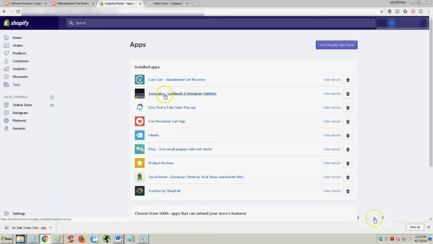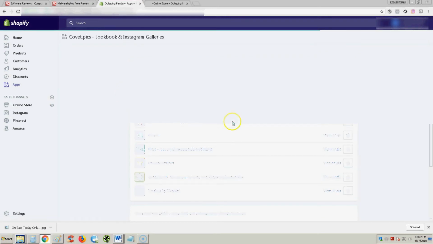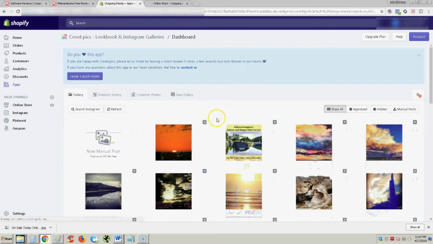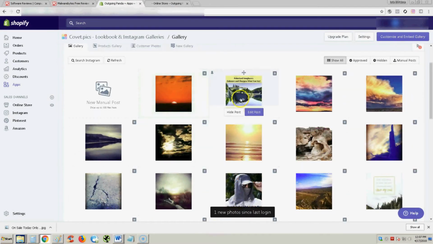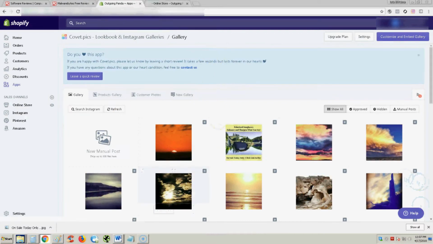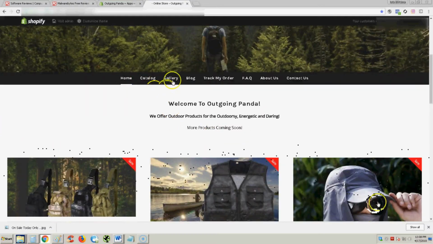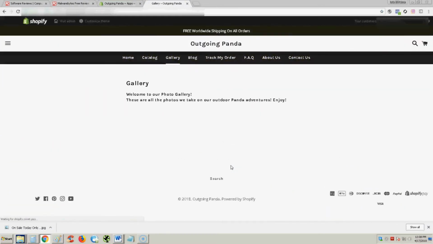Then I have Covet Pics, is what they call it. And this is if you have Instagram. And I know a lot of you guys are probably doing Instagram marketing, trying to build your brand on Instagram. And this way, with this app, you can have a gallery on your store. I'll show it to you. So here's our store here. It's called Outgoing Panda. We sell outdoor products. And here, if you go to gallery, you will see it here.